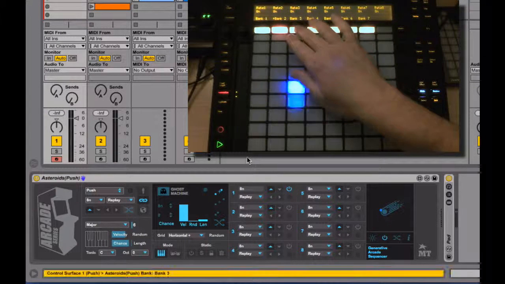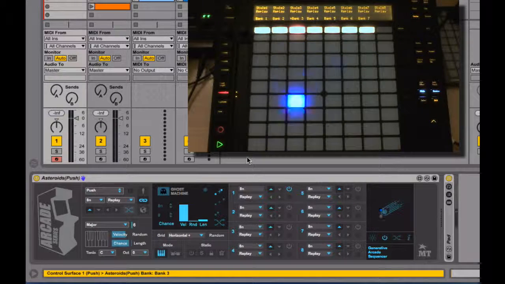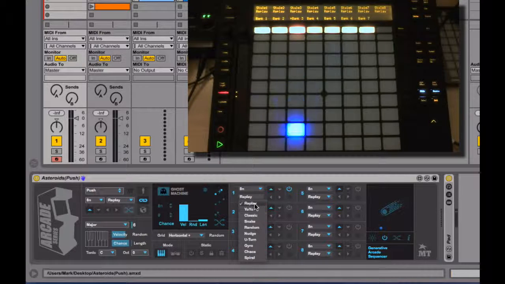So rate, we can also control the style. The style is what really gives each asteroid, or the generative sequencer, the way it works. Let me give you an example. If I go into one of these, at the minute we're in replay, and what replay will do is just keep going, counting either up or down, and then repeating. If I choose yo-yo, you can see now it bounces back and forth, it counts up and then down.